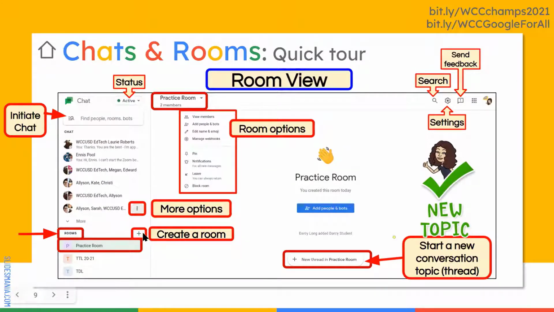To create a room, I would click the plus sign. So I don't go up here. This is to initiate chat. But to create a room, I click on the plus sign that's just directly across from the word room. And then when I am in that room, the name will appear on the upper portion of my screen. And when I click on the drop-down arrow, I have a different set of room options. And we're going to go into those in more depth.